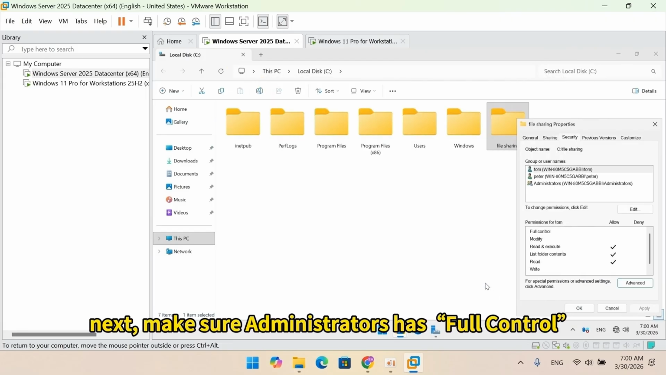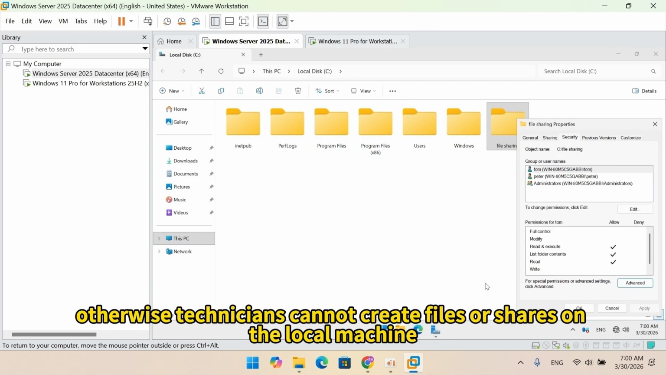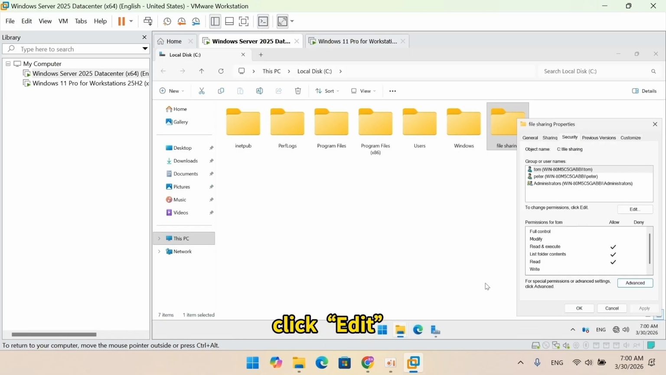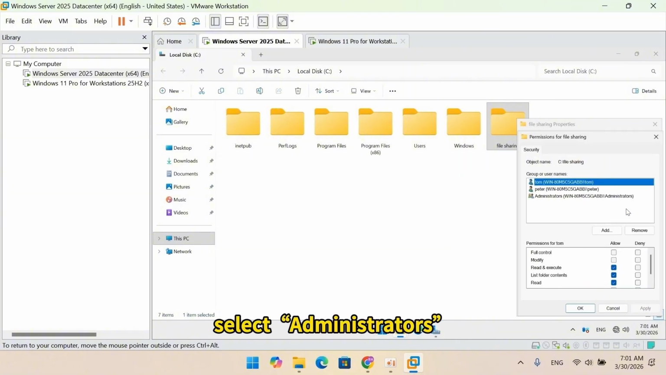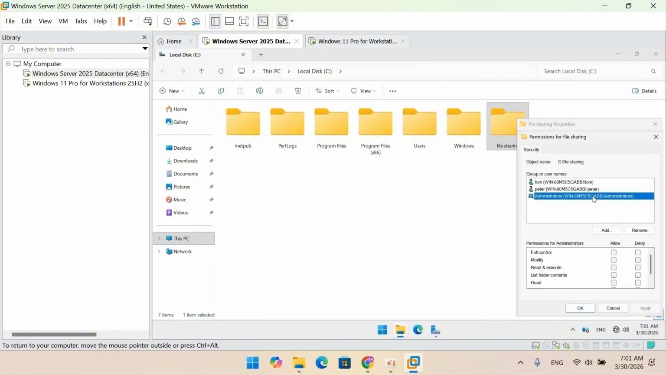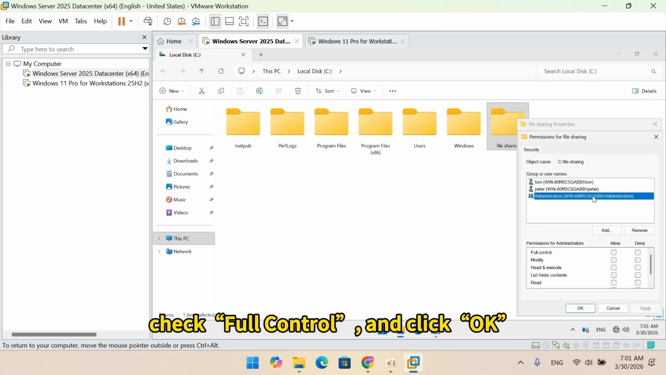Next, make sure administrators have full control. Otherwise, technicians cannot create files or shares on the local machine. Click Edit. Select Administrators. Check Full Control and click OK.